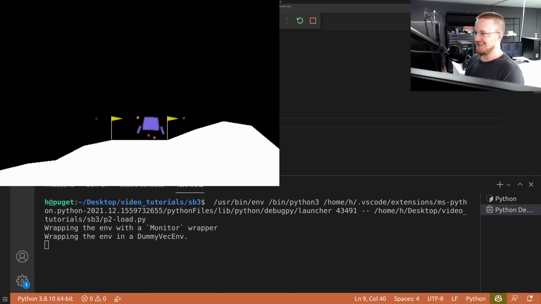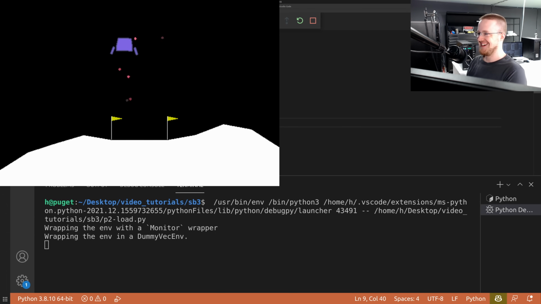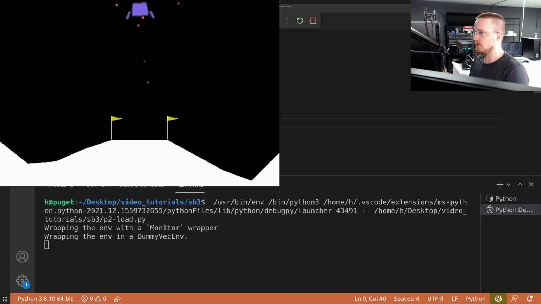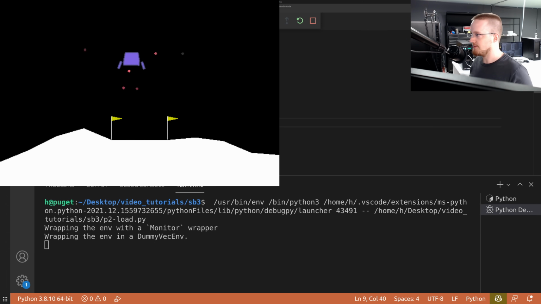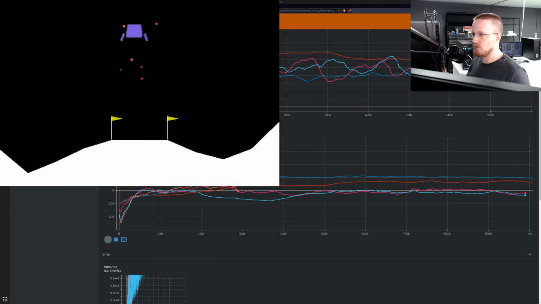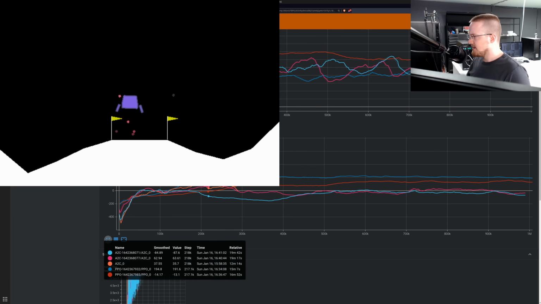Beautiful. Look at it go. Yeah, so that's probably solved. We'll look at a few more, but I would say at this point, yes, that is indeed solved.